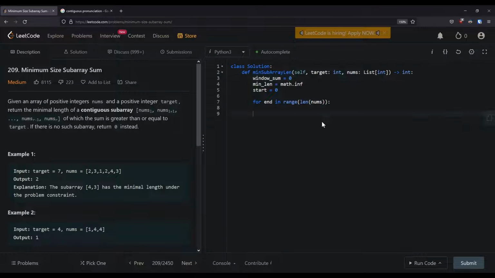This for loop will keep our end pointer moving, and our start pointer will be fixed until we meet some condition and increment it. So let's grab the element at the end pointer, which we'll call end num, which is going to be nums at end. Then we're going to want to add this to our window sum. And then we're going to need some type of condition to check if our window sum has met our requirement of being greater than or equal to our target.